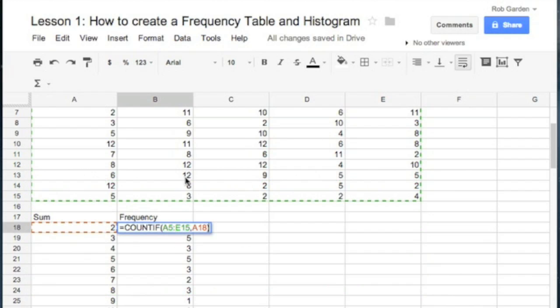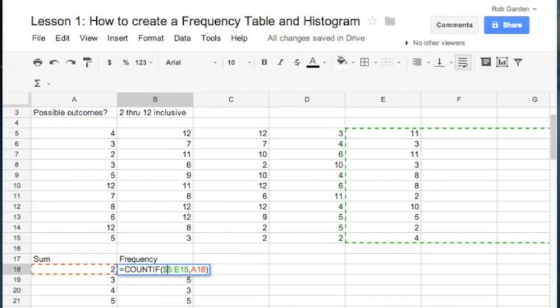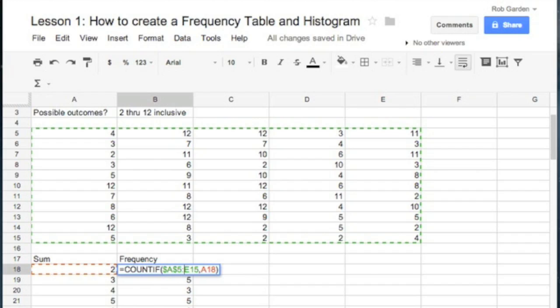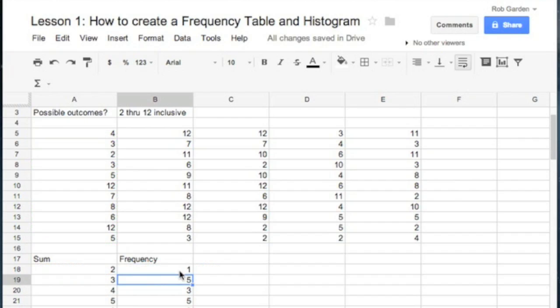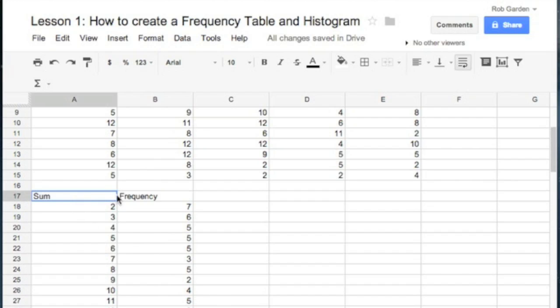So let's go back to the first one. If you want to lock in a range, what you have to do is you have to put number signs around the letters. Whoops. What that'll do, I should make sure that that's in there, to E15. That'll lock that in. So then when I pull this down, it'll show up that number 12 is actually showing up 8 times as opposed to 0. So those are just a couple little tricks that you'll want to learn as you go along.